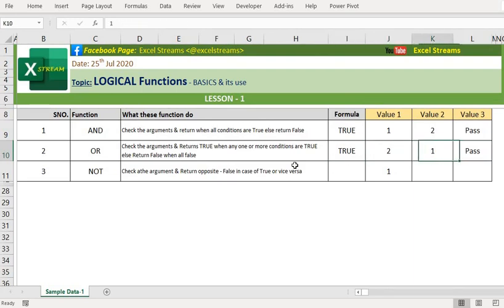But the moment all these three conditions, these three parameters return false, I will put whatever over here, it will give false. Why? Because now all the three conditions return a false value. You understand it? So OR returns false only when all your conditions are false, else it will keep on giving a true value.